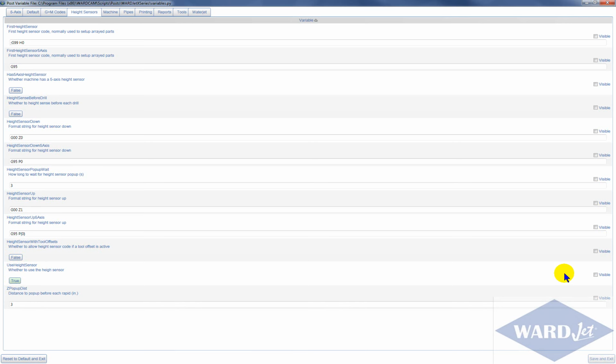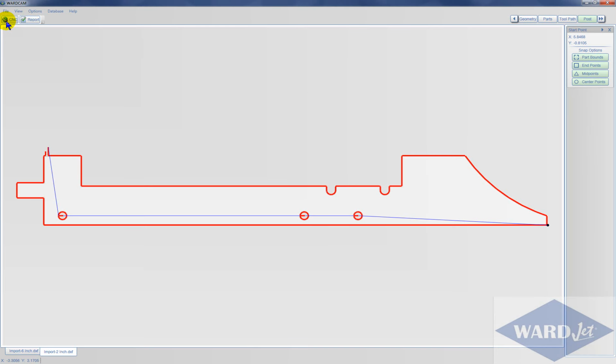And then if we want to make it easy to edit these later, we can come in and select the ones that we edited: height sensor up, height sensor down, and we'll put that one on there. Let's see if we are going to need any other ones here. So then we'll click on Save.